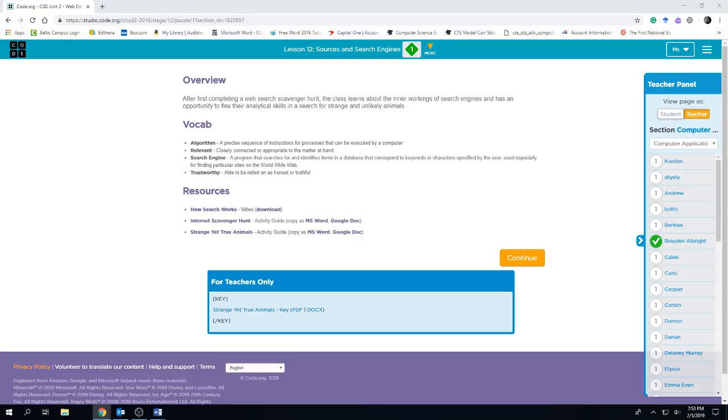So this lesson encourages students to think more critically about how web searches work and how to find relevant and trustworthy information online. After viewing and discussing a video about how search engines work, students will search for information about several unlikely animals. They'll need to analyze the sites they find for reliability in order to identify which of the animals is actually a hoax.